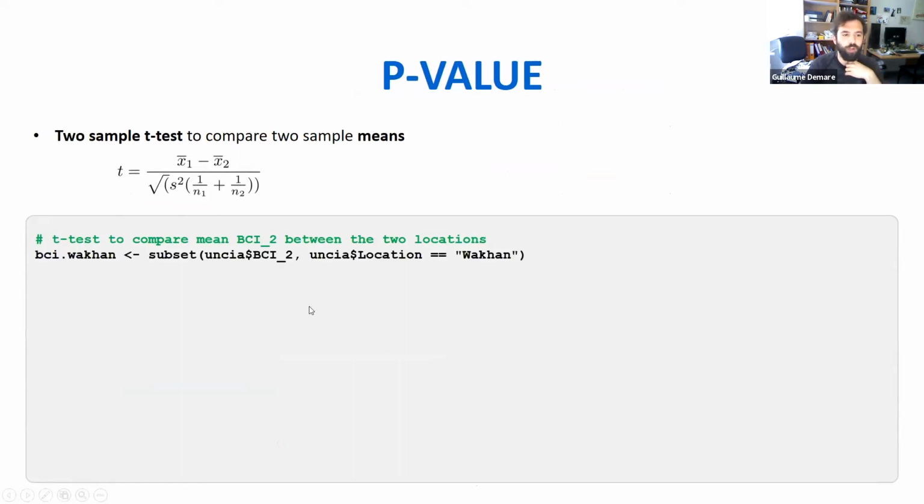So just to remind you how to run this code, we created that object by subsetting UNCIA BCI2. So we want BCI2 to be the vector of numbers from there, but we only want the rows where the location is Wakan. With that function subset, if you remember how to use it, this will give you a vector of numbers, which will be the BCI values, specifically BCI2, which was the second method we used last time, for that Wakan location. And we call this object BCI Wakan, because now we know exactly what this object is. We do the same for BCI Altai.